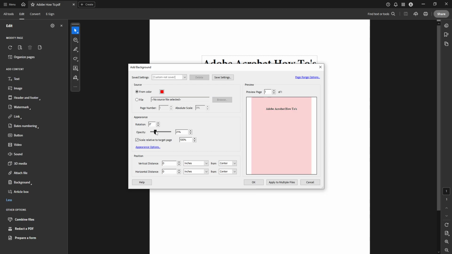Finally, after you've adjusted the opacity to the desired level and chosen your color, you click on the OK button to apply your changes. Make sure you're satisfied with how the PDF looks now. You can always go back and adjust the settings if necessary.